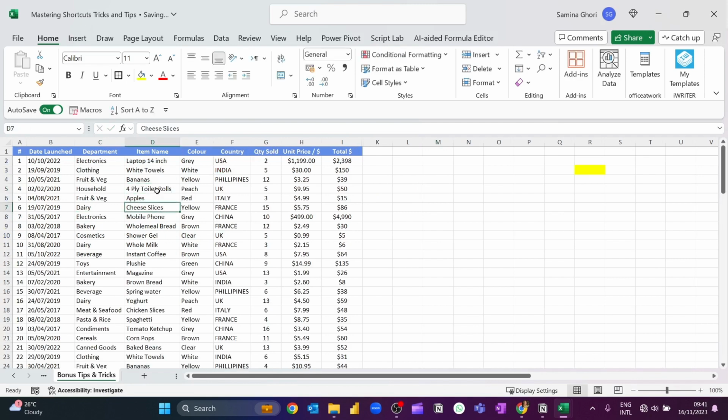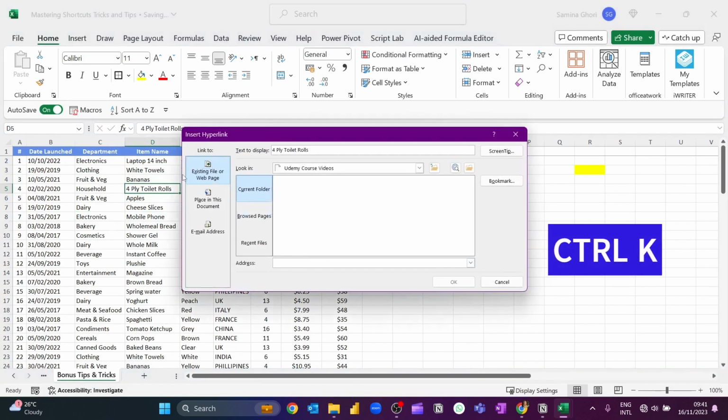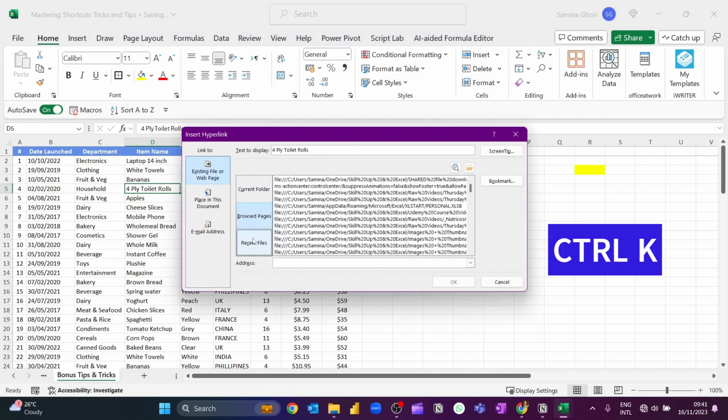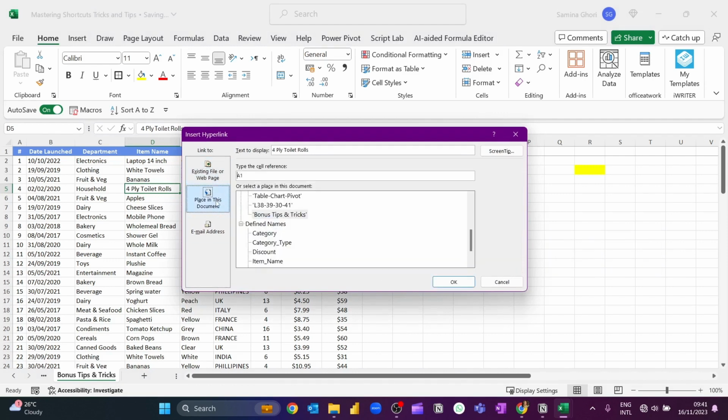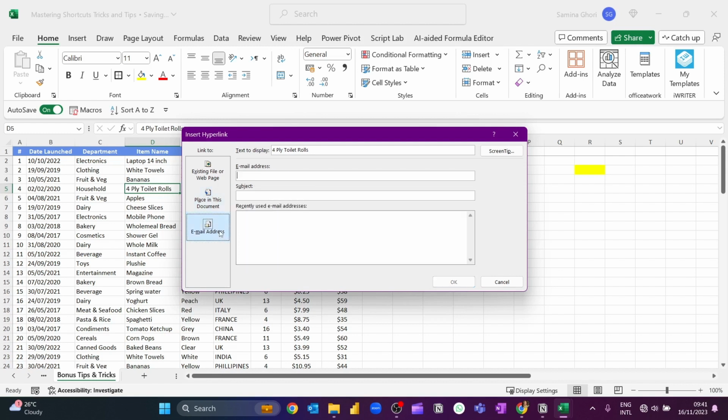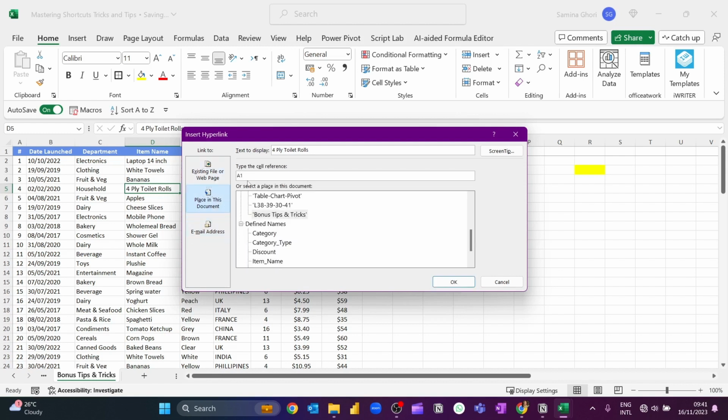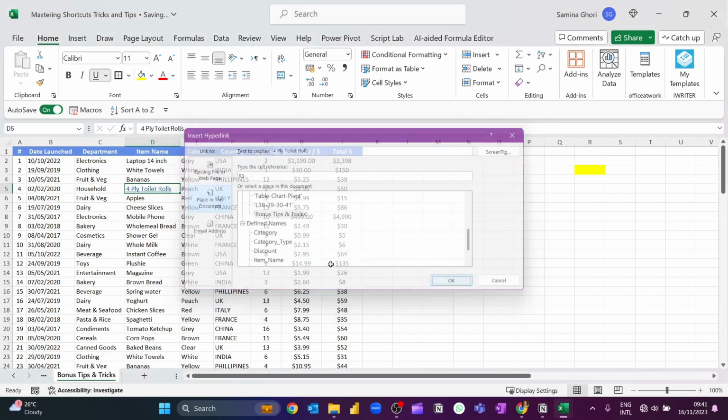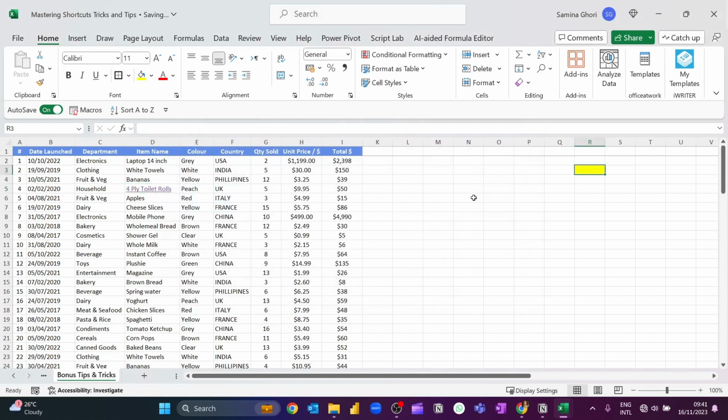To add a hyperlink to any of your data, you can simply click onto it and press CTRL K to open up the dialog box. You can have an existing page, a folder, browsed pages, recent files, or even a place in the document or an email address. Now let's just click on this place in the document and we're going to go to R3. So let's click onto that. Press OK. When we click on that, we simply moved to the place where we want.